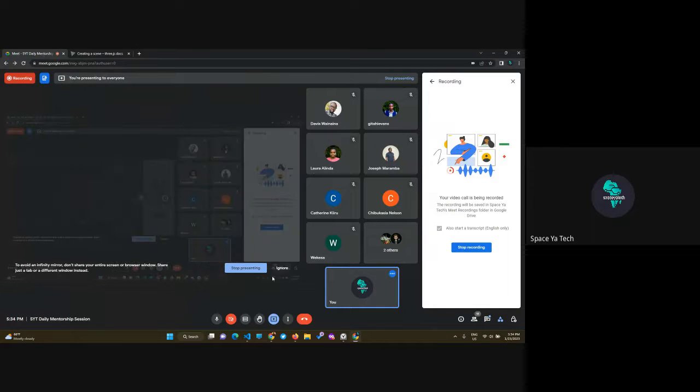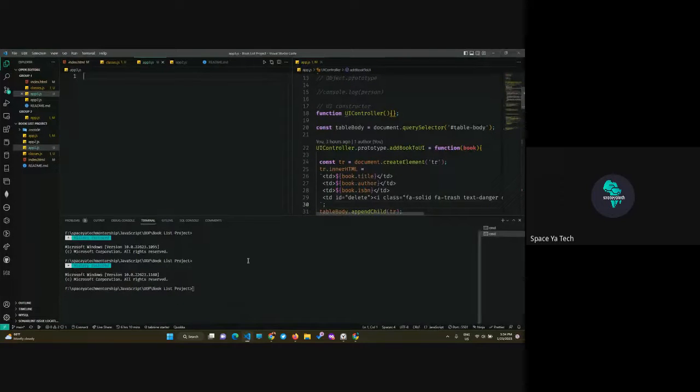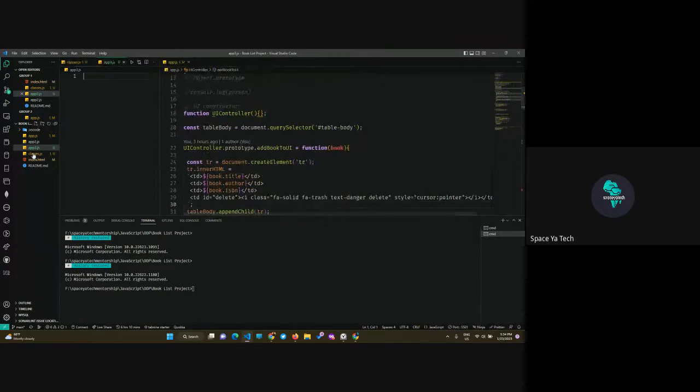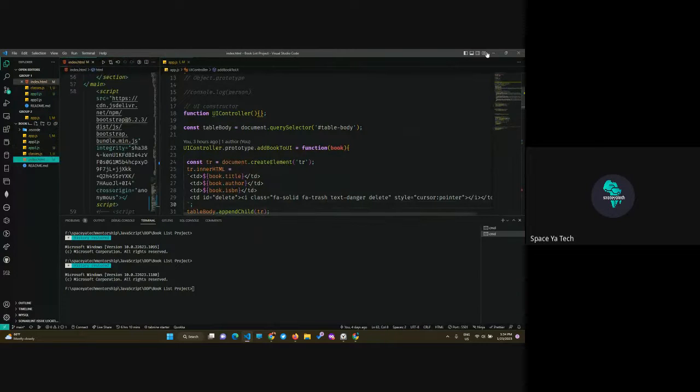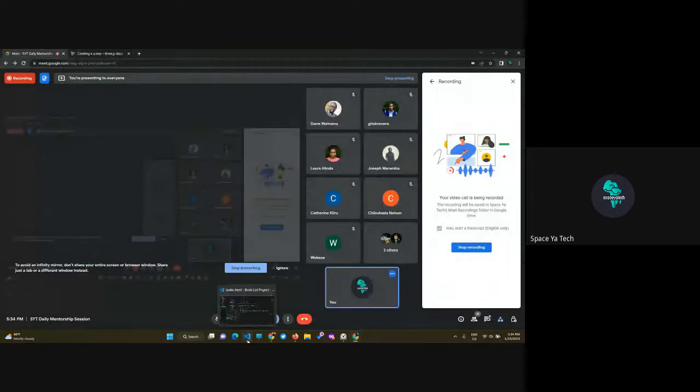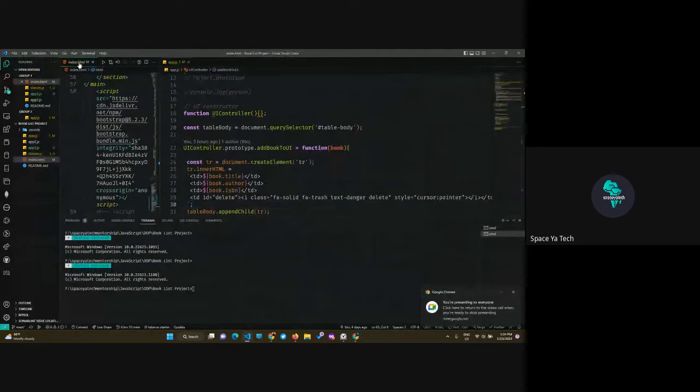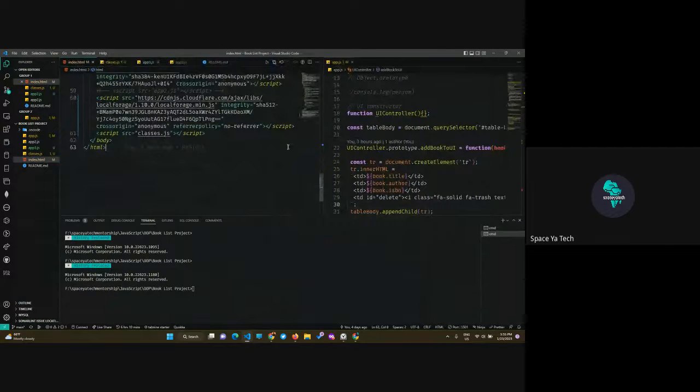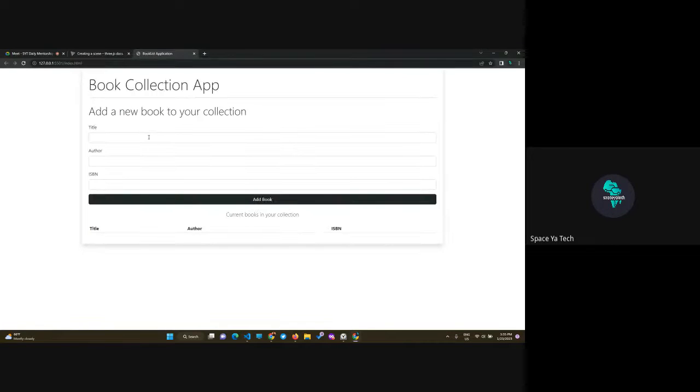Okay, so now we will go into the code, right? Last week, what we were looking at is this application. Let me open it in my browser. So this is what we are working on. Now if I do a refresh, you can see there's nothing.